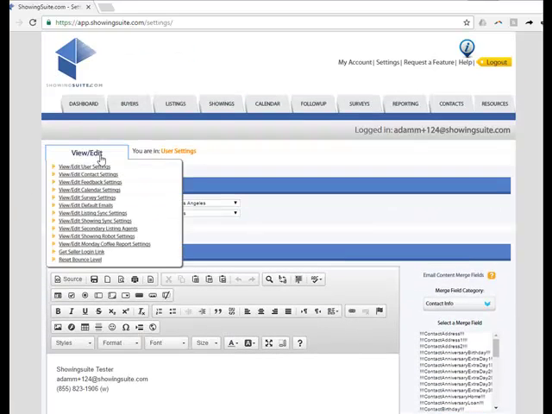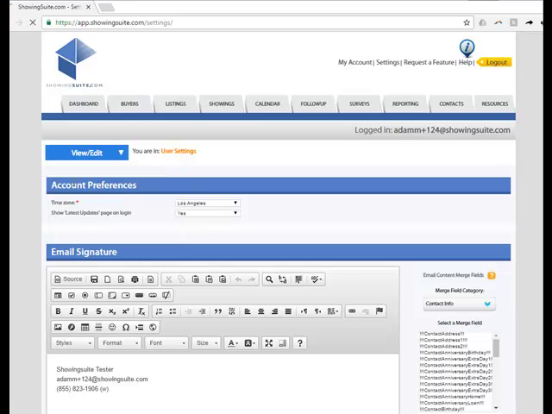On the View Edit button here, we're going to go over some of these options. I'm going to skip a few of these that won't have too much of an effect on your account and go over just the most important ones. So the first one is feedback settings. This is available for MLS Plus subscribers only.